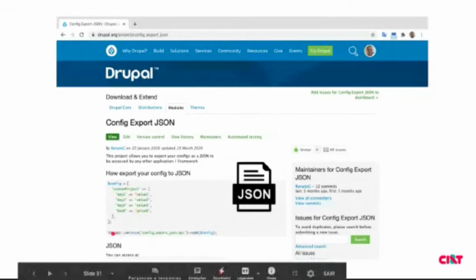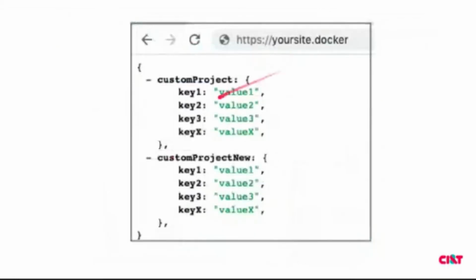And after that, you can call Drupal services like that, and Drupal will export a JSON like that. So we'll provide a route, and you can access this route and receive a JSON with carousel speed in 10 seconds as well. And you can use that in your JavaScript framework. So it works for us.